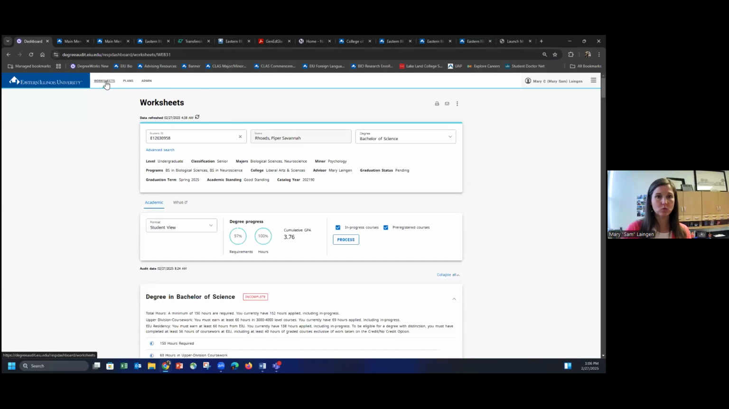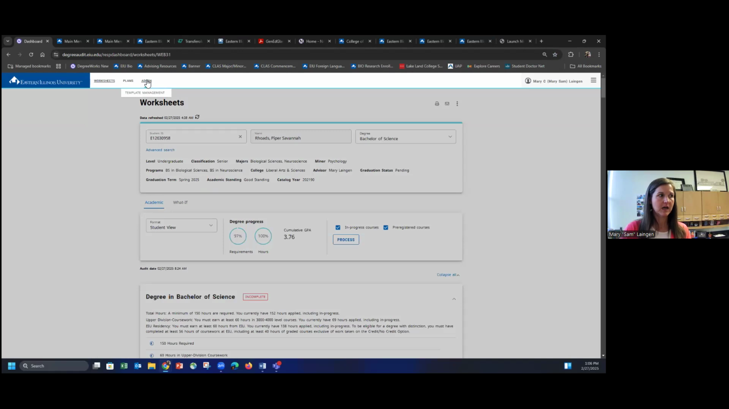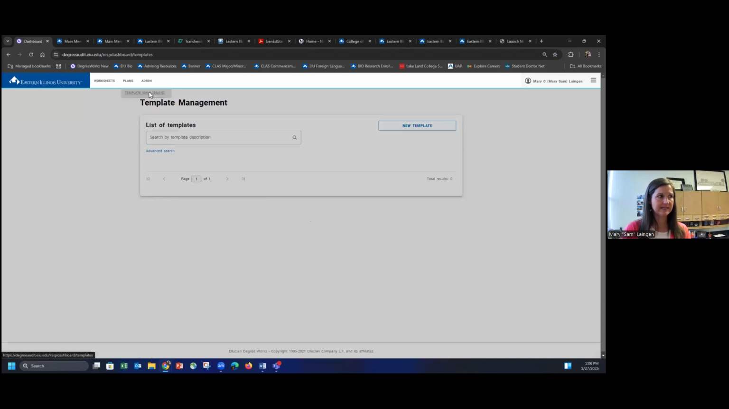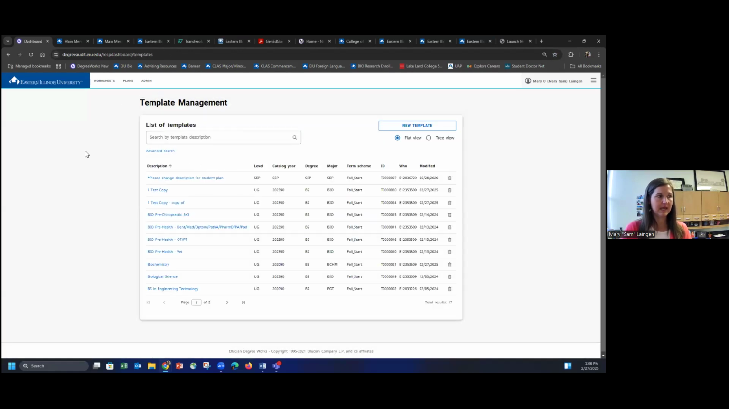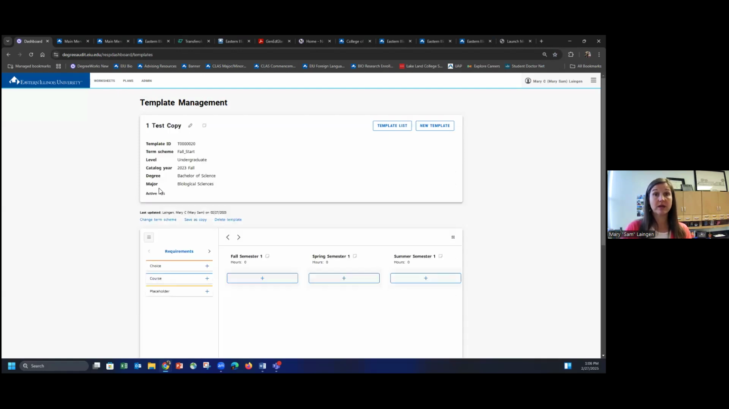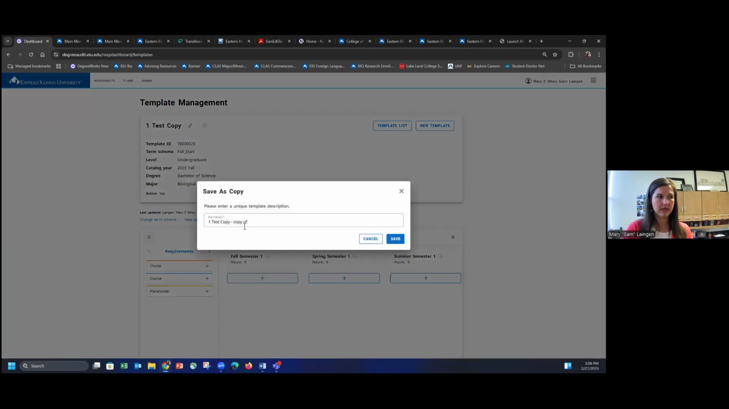So again, when you're in worksheets, hover over admin and then test or template management. Then you're going to click on one test copy. This is going to bring up a blank template. I intentionally created this so that nobody would accidentally delete all my other templates. So you're going to click on one test copy and then save as copy. Then you're going to rename it whatever you want it to be.